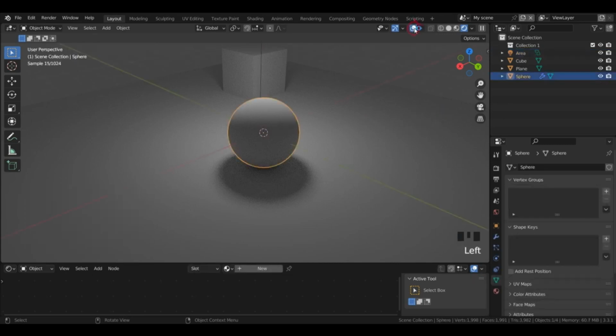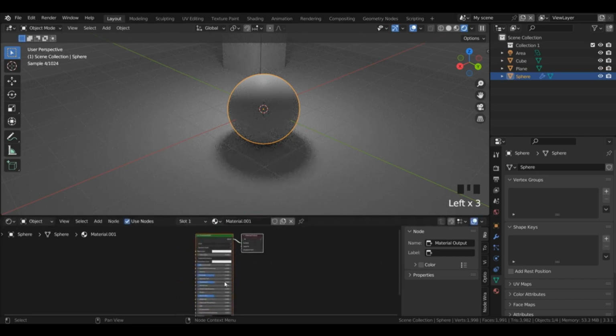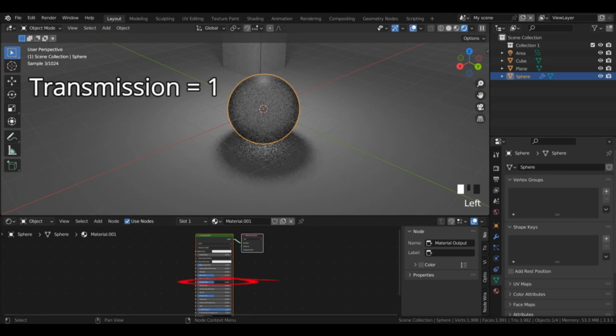I'm going to left click these two circles again so I can see what I'm selecting. I'm going to left click my sphere. Then in my shader editor, I'm going to left click plus new. Then to turn this into a glass shader, I'm going to left click transmission to highlight, and then type in the number 1. I'll then turn my roughness down to, let's say, 0.02.